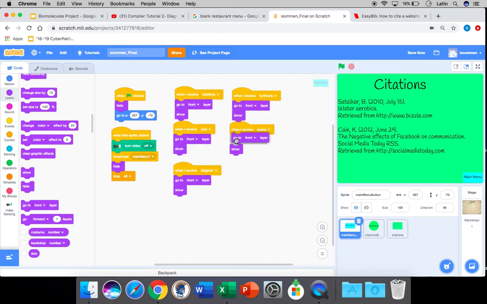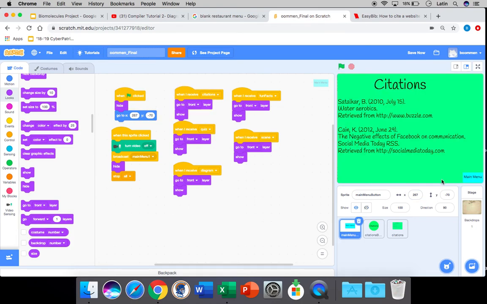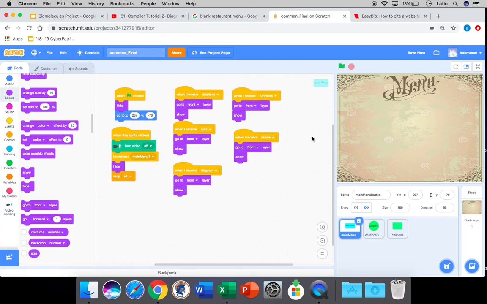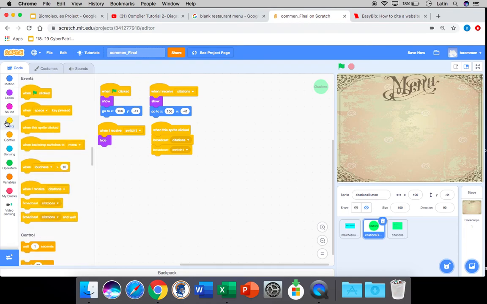And I'll add that in for every piece here. Let's try it again. Go to the flag, click citations, there's my main menu. If I click on that, it goes back. Oh, now my citations button isn't showing up. When I receive main menu, it should also show up, so let me add one more thing. When I receive main menu, it should also show.